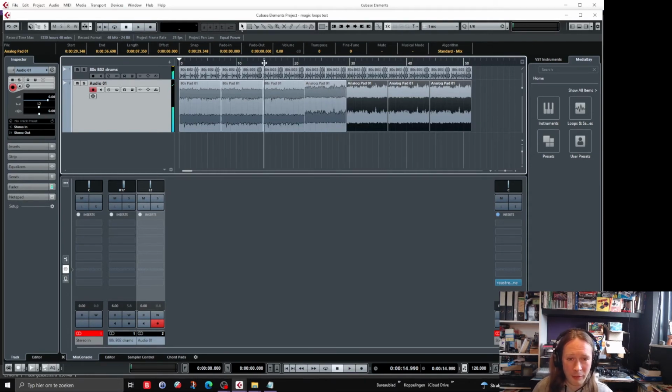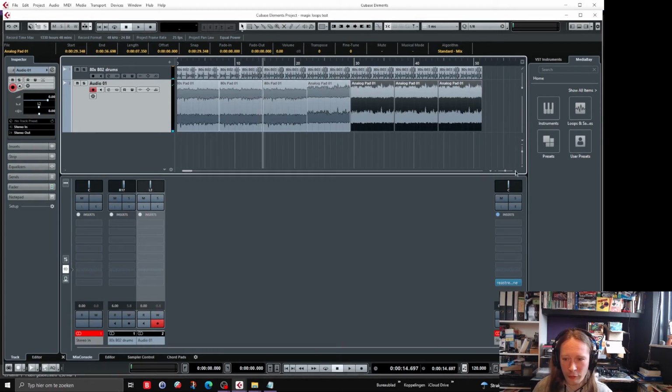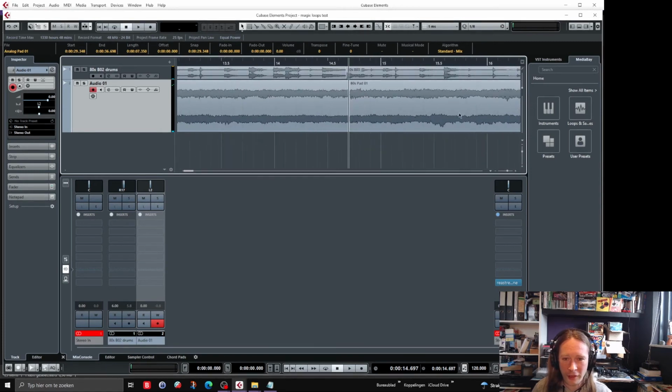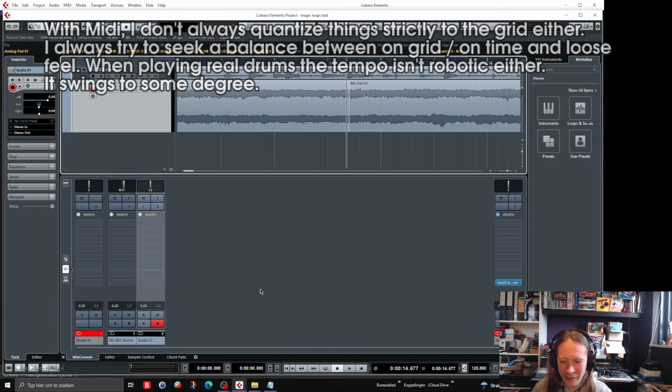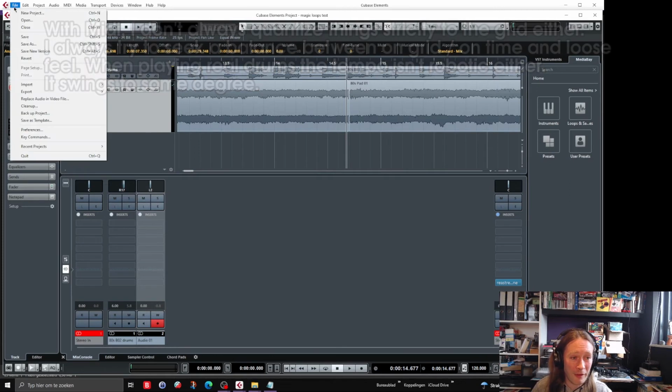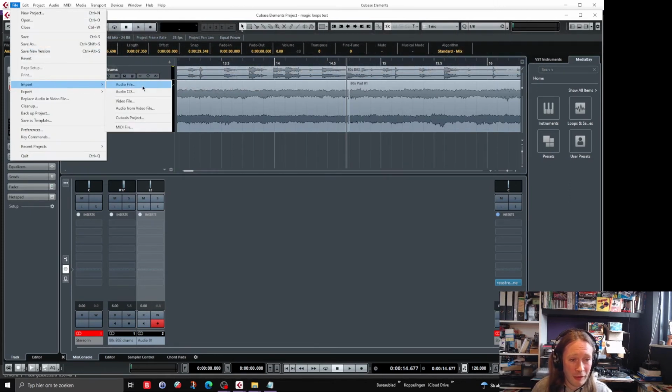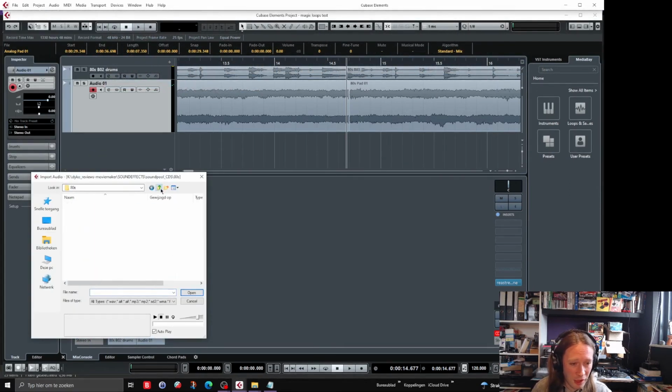Okay, well, maybe it could use some other elements. And I'm just gonna put the cursor at, well, a bit of an eyeballed place. I'm just gonna eyeball it, because none of these loops adhere to the grid, even though they're supposedly 120 BPM. Import. Let's add some keys, perhaps.